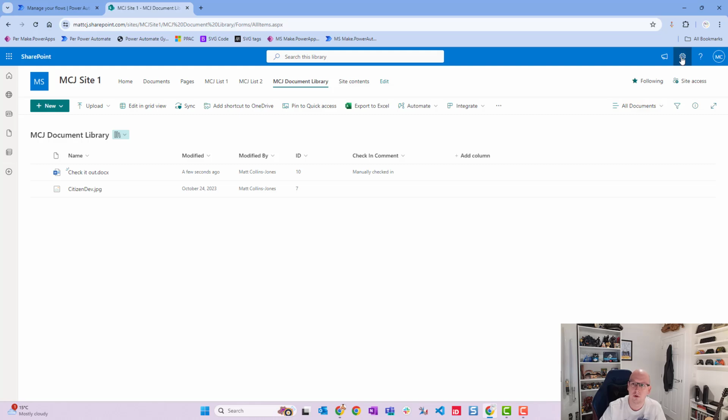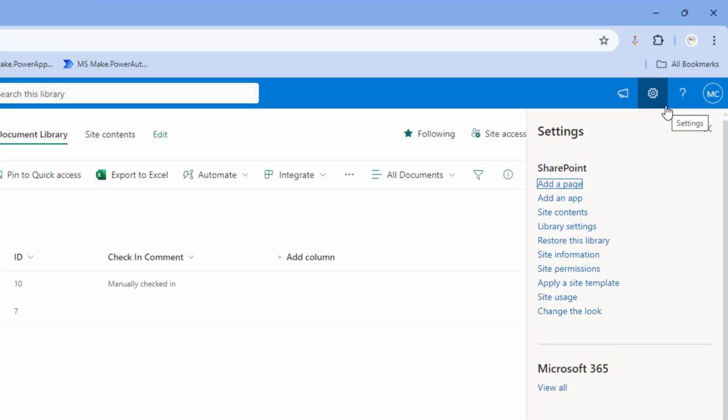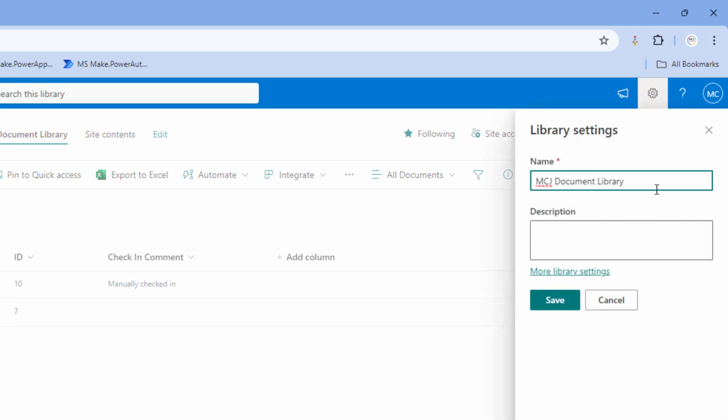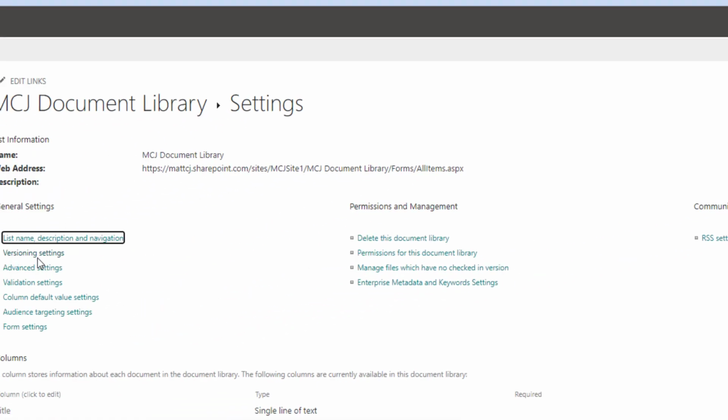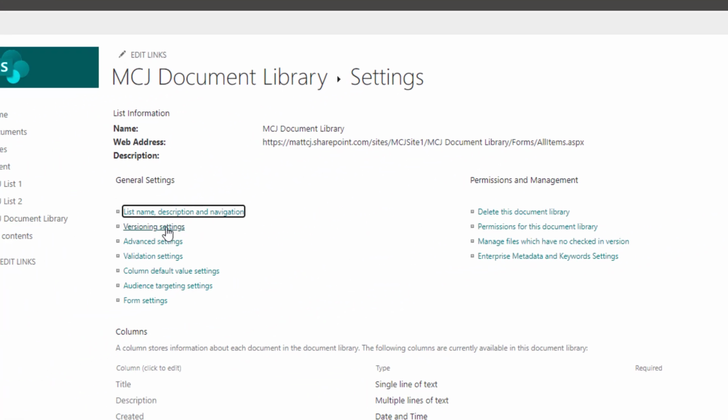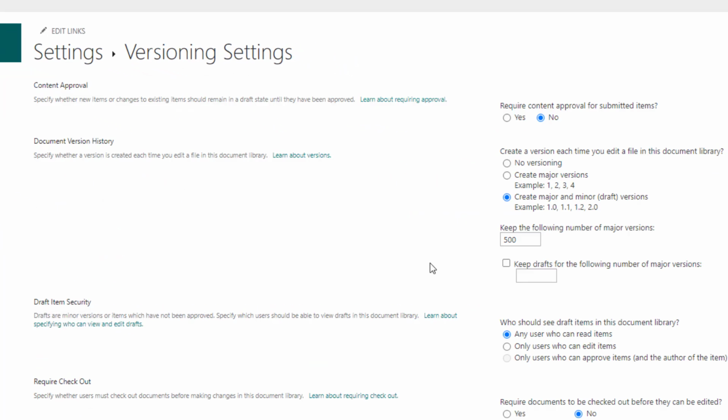So if you go up to your cog, and I'm in a library, but this also works in lists as well. So I'm going to library settings and not list settings, choose library settings, choose more library settings. And then there's an option here that says versioning settings. So choose that one. And by default, it was just set to create major versions only. You can select this to non-versioning, which then makes the check-in check-out a little bit weird. But I changed it from create major versions to create major and minor versions.